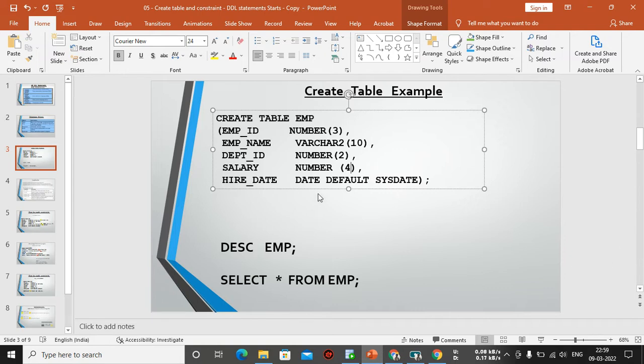Hire date, for date we have given date as a data type, and yes, default SYSDATE. Whenever you are going to add a record, automatically the system date will get added in that particular column. So this is one kind of rule you have applied. We will also learn what the constraint part is later.